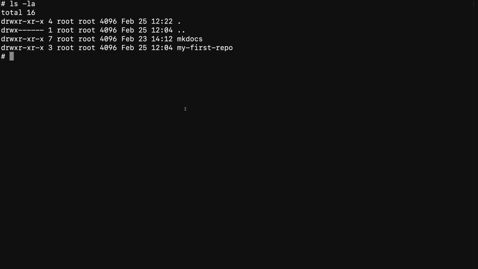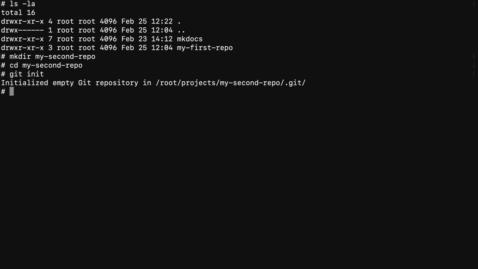Now, let's go through an example of how exactly you would do this in GitHub. In this video, I'm going to explain what local and remote mean in GitHub and help you to understand the differences between the two. First off, I'm going to create a new local repository using the git init command. I'll start by inputting mkdir to create a new directory, and then I'll set the name as my second repo. Next, I'll use the change directory command, which is cd, followed by the name that I just set. Finally, I'll perform the git init command to create my new repository. This will return a line telling me that an empty repository has been initialized under root, projects, my second repo.